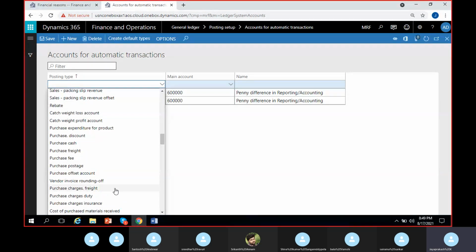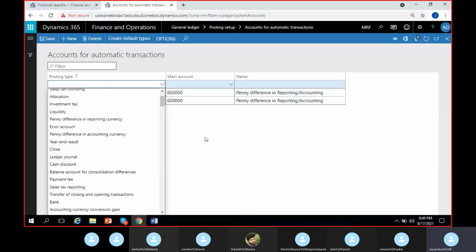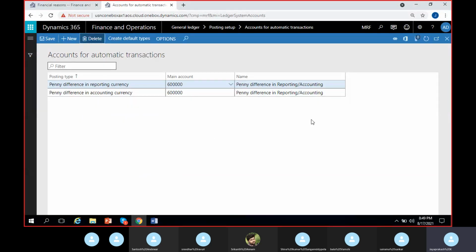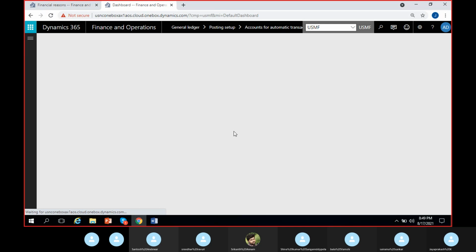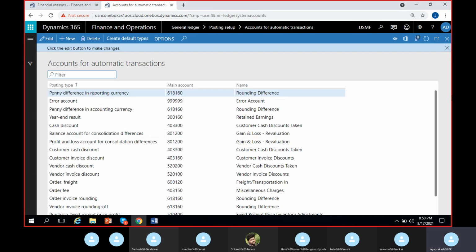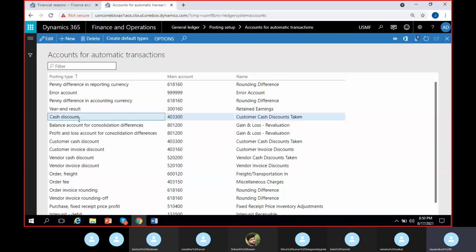Okay, do not worry about all these things, only remember a few things, or you can once go through USMF. I'll just show you what are the few accounts that are configured in USMF so that you can understand. So in USMF, how many do they have? They have quite a few. For penny difference, for error account, they have one. Penny difference in accounting currency they have. For year-end result, they have one, for retained earnings account actually. For normal customer cash discount taken, they have one. I mean, for normal cash discount, they have one. Customer cash discount, customer invoice discount, vendor cash discount, and vendor invoice discount they have.